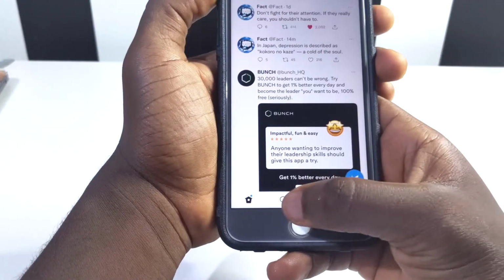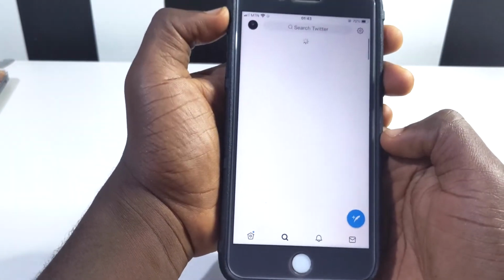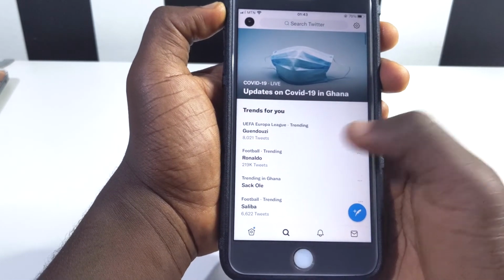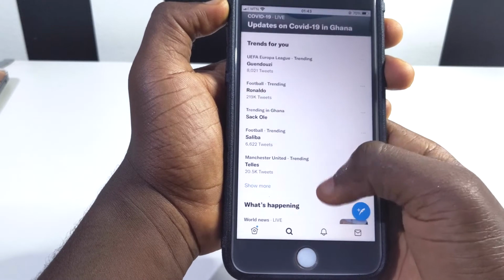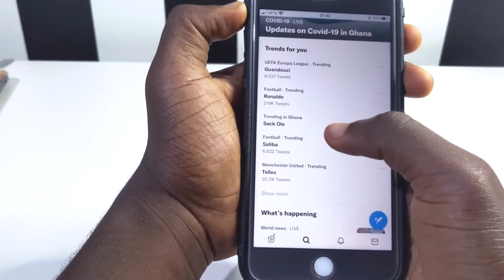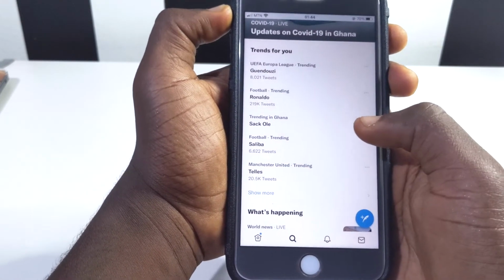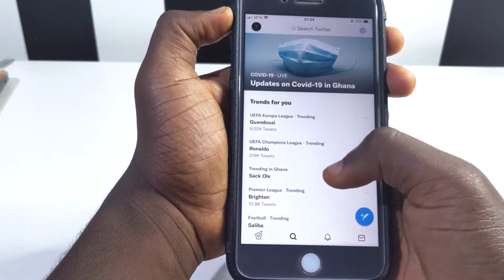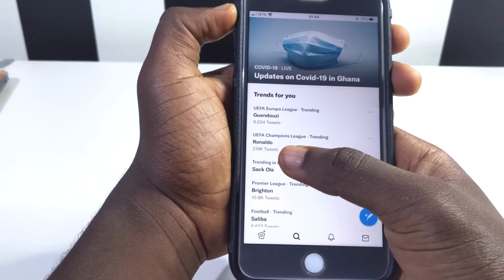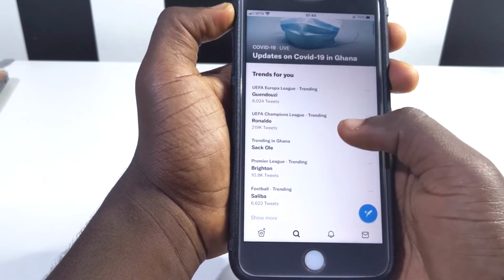So the next thing I want to share with you is this search bar right here. When you tap on this search bar, that is where everything goes on Twitter. With this one, you're going to see the trending topics that are going on. You can see that Guendouzi, Ronaldo, Saka, Saliba, Teles is trending right now. You can just refresh it and maybe it's going to change, or the number of tweets that are making it trend is going to increase, and that is very, very cool.